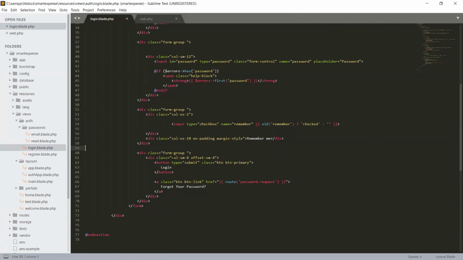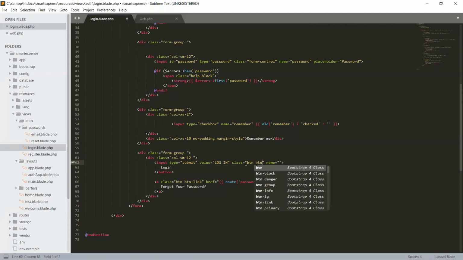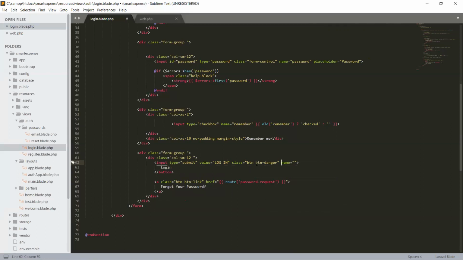And a div form-group. Under that form-group, we will create a column small 12 and not require offset, and instead of a button we will set input type submit, and value is login, class btn-danger, and name is not required. So remove this login from here.